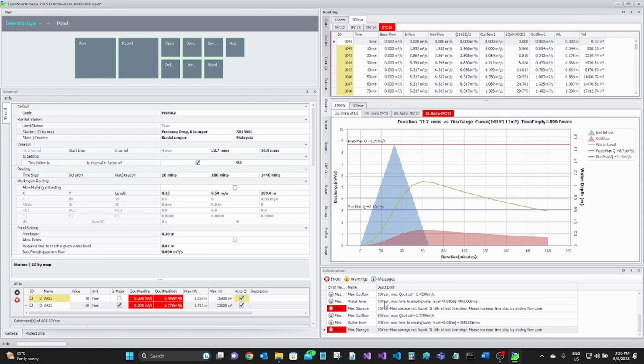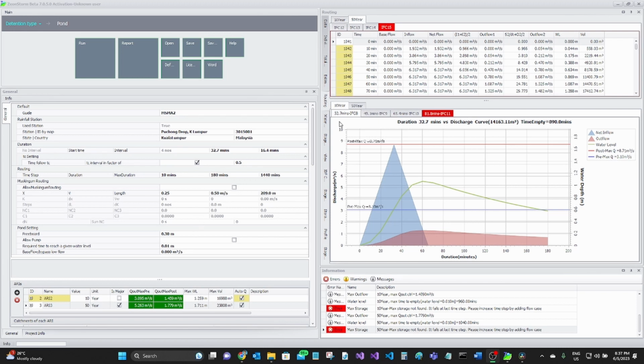From here, you need to evaluate the result. For example, over here you have one red color. What does this red color mean? When you observe this time step, we go for the first one. It gives you some information about the pond. For example, here 32.7 minutes with a pond volume of 14,000 cubic meters. Then the time to empty is 890 minutes to reach the 0.01 as defined.